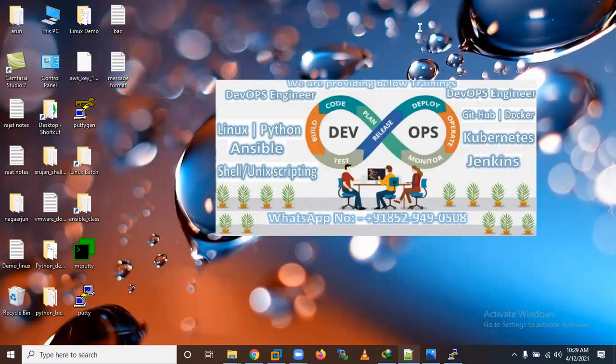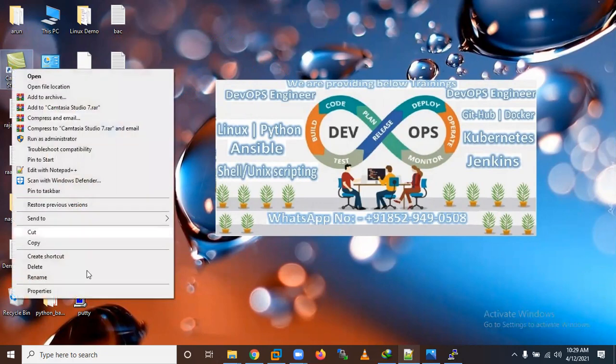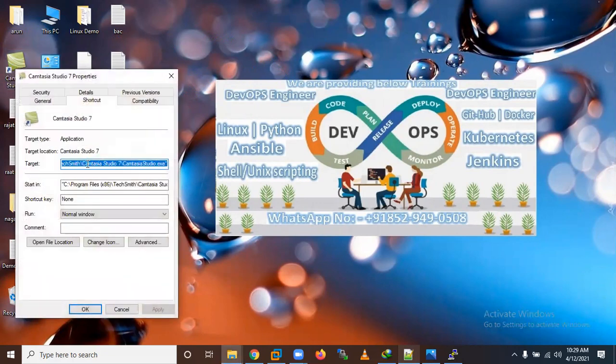Here you are able to see Camtasia. It is on the desktop, but it is a desktop shortcut already, I think you know, right? If you want to know where the real location is, it is under C, Program Files, TechSmith, and so on. That is the real location, but you are able to see it on your desktop. In Linux, that is called a soft link.